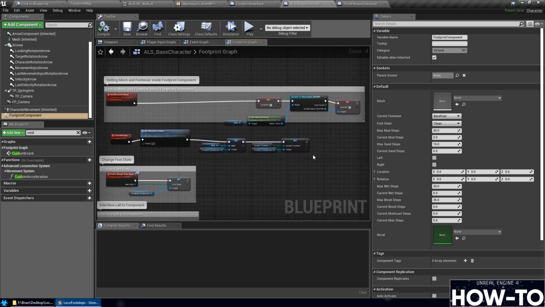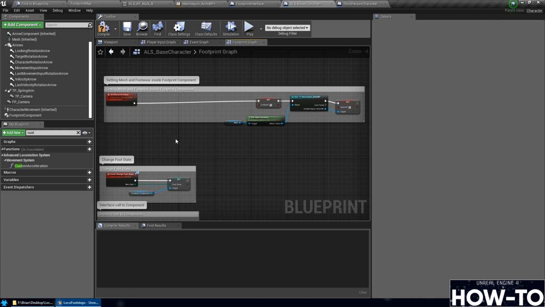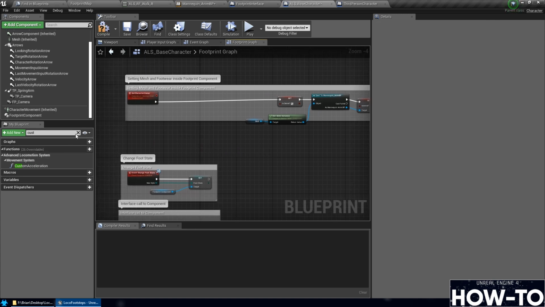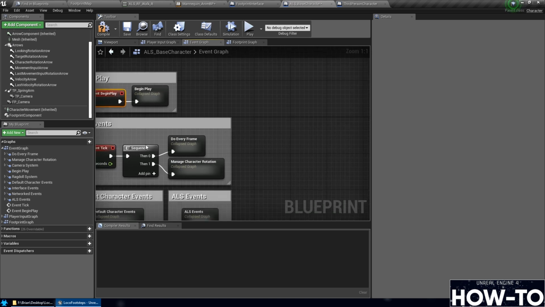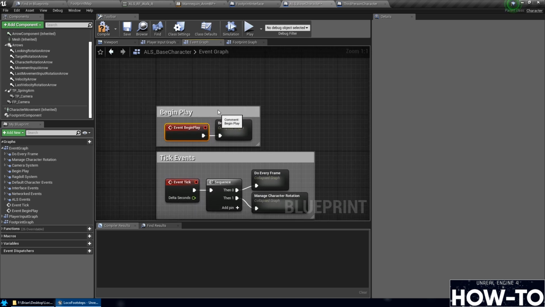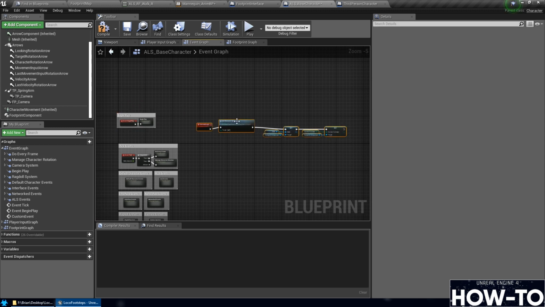So let's go ahead and find event begin play. But to begin with, what we'll do is highlight all of that, right click and hit cut. And then on the left, if there's a search in there, go ahead and clear that out. Under graphs, go to event graph, and then we want to see event begin play. Double click on that. Now here's our event begin play. We can drag that up a little bit. And then to the right of it, Control V, that content in there.